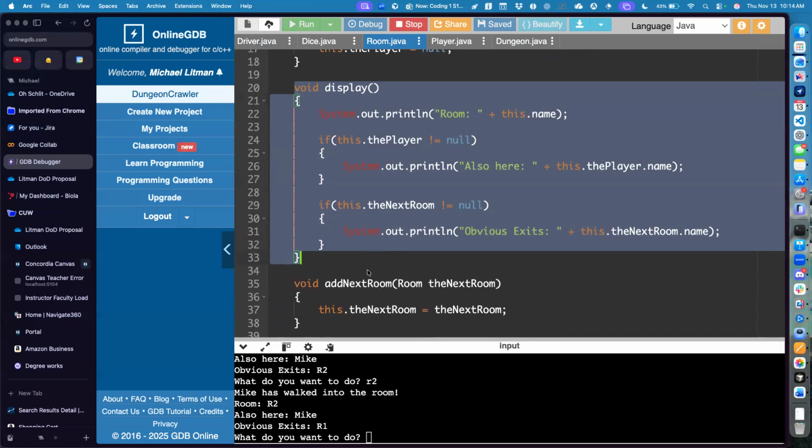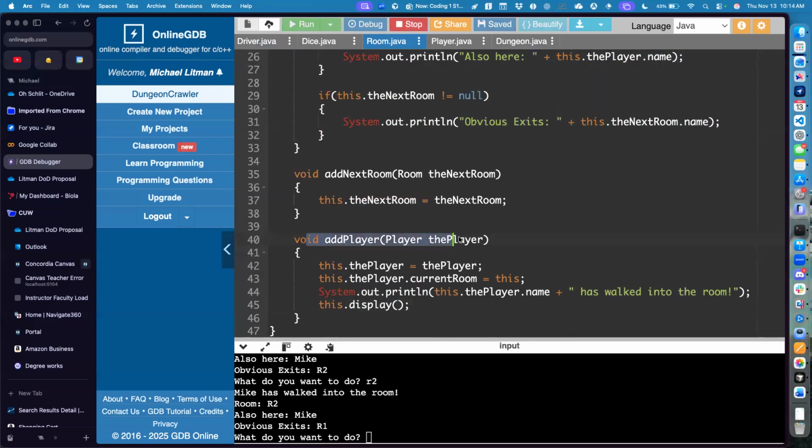So all we're doing is whenever a player is added to a room, after we've done all the magic and we say so-and-so has walked into the room, we then go ahead and just tell the room to display itself so the player sees it on the screen. So at this point, this is a single player game. So the game is only communicating with us.